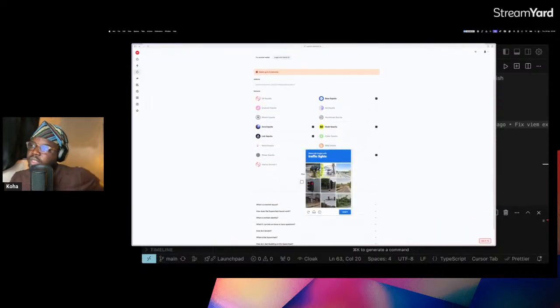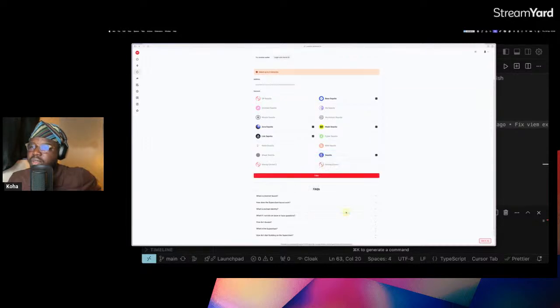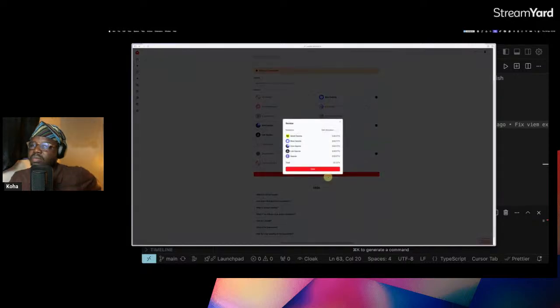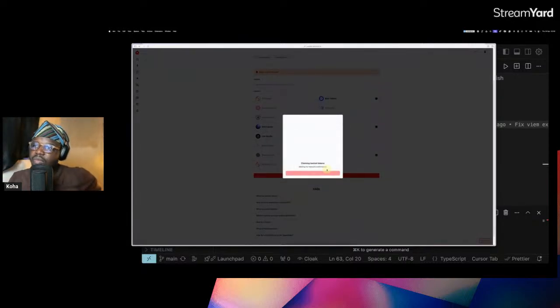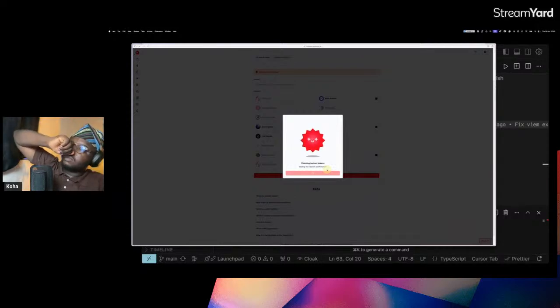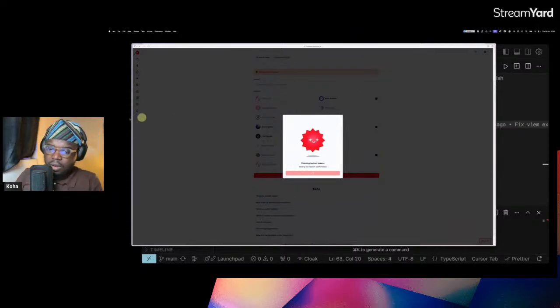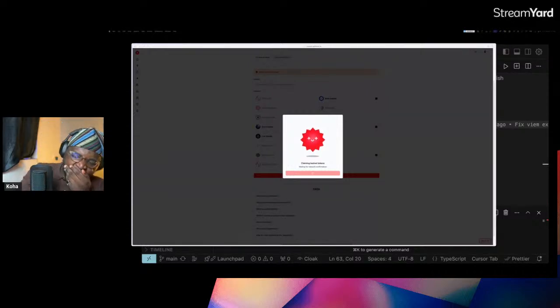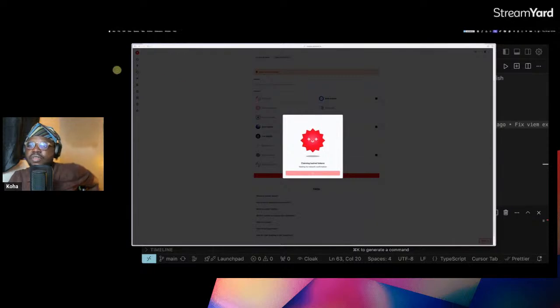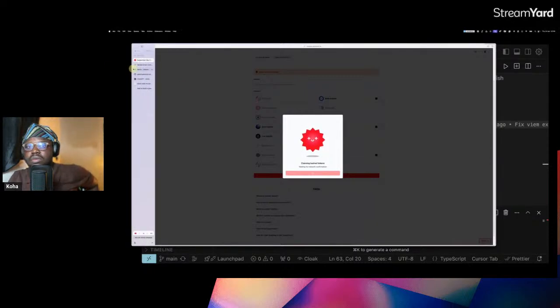Sure, I'm not a robot. Traffic lights. Claim. So that's gonna send me some tokens that we can use to proceed. Let's wait for that to go through, and then we can move on.